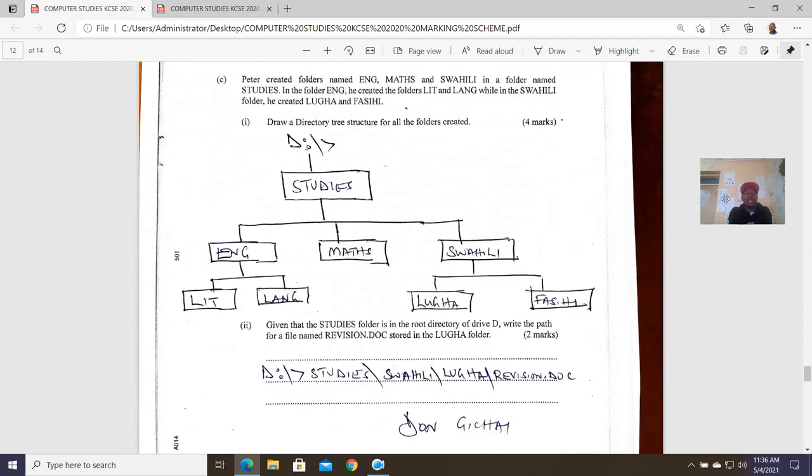Then we have a question from Form 1, the last topic. It's called Operating Systems, a subtopic about the file folder tree. Peter created folders named English, Mathematics or Maths, and Swahili in a folder named Studies. In the folder English, he created the folders Read and Language or Rang, whereas in the Swahili folder he created Lugha and Fasihi. Draw a directory tree structure for all the folders created. Somebody may ask where I got D. Given that the Studies folder is in the root directory of drive D, this is where I got D. Write the path for the file named revision.doc stored in the Lugha folder, 2 marks.